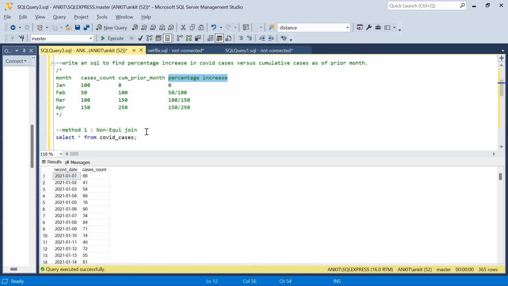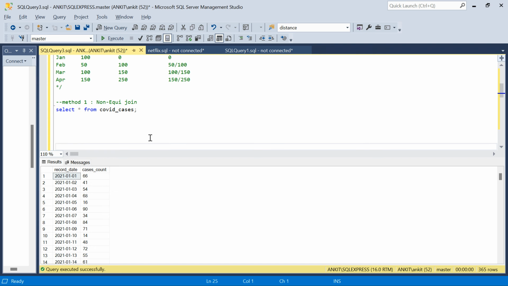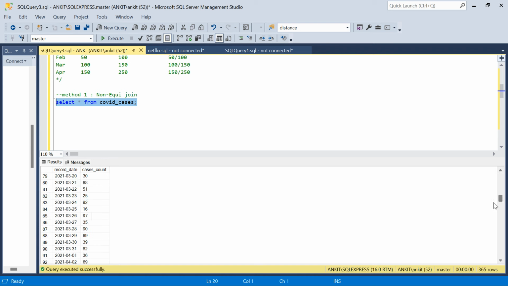Okay, so let's start with our first method using non-equi join, and I'm going to explain it very easily. Okay, so this is my table where we have 365 rows. If you see, for each day, as I said, we need month level data. So I'll first aggregate to month and then we'll do anything else.